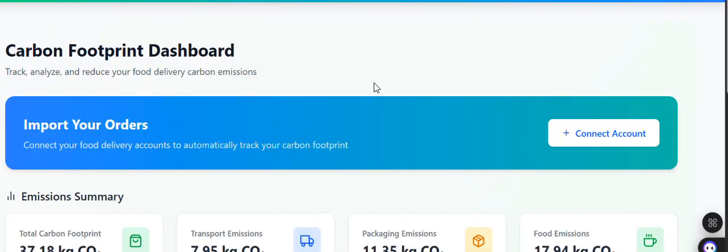Now, Green Folk isn't just about tracking numbers, it's about creating awareness and helping users make eco friendly choices without compromising on convenience. Because small actions like choosing a closer restaurant or skipping a plastic spoon can lead to a big climate impact. Thank you.